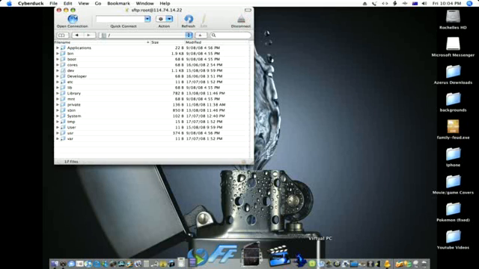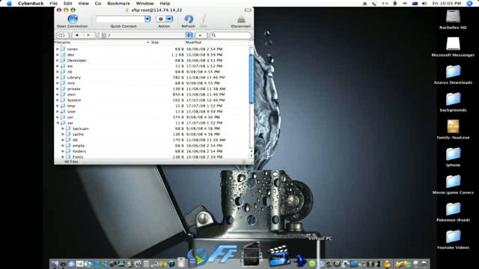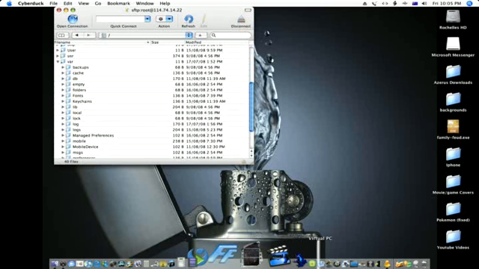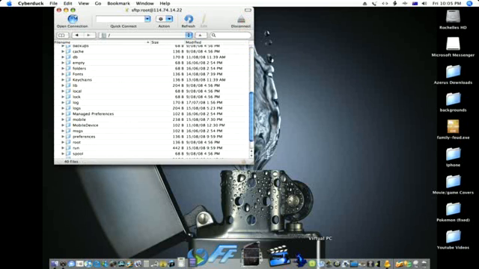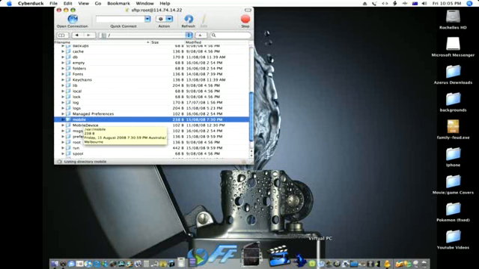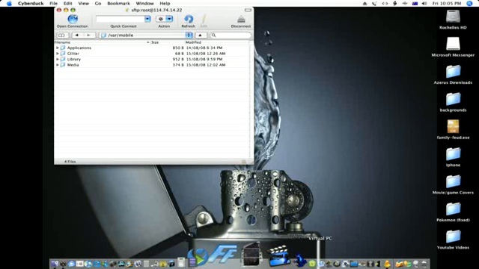Then you want to go all the way down to the bottom, you'll see a file called var. Click var. It'll load. Now scroll down until you see the file called mobile. Click that. Then go into media.